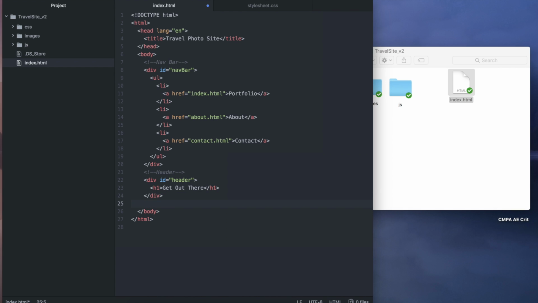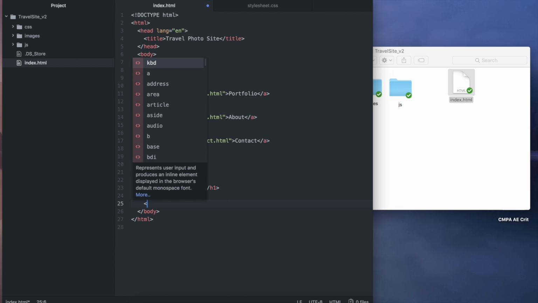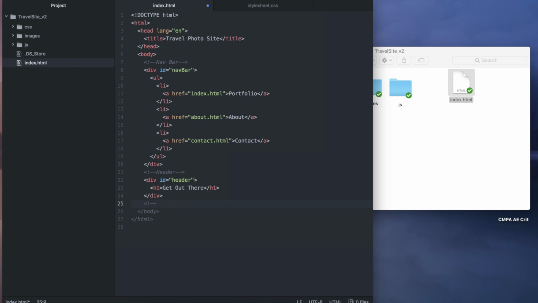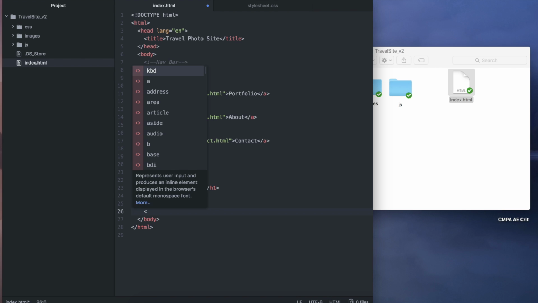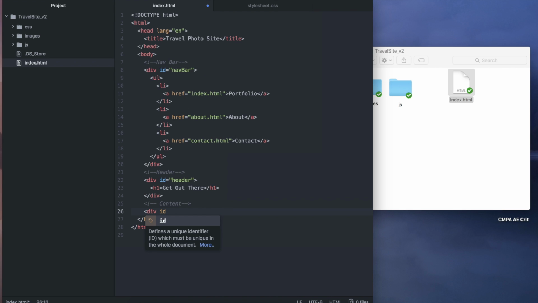And then let's add another comment. So this is going to be my content area. And in this content area, we're going to have, again, yet another div tag with an ID equals, in quotes, we'll call this content. And again, with your IDs, be careful about your caps as well. Make sure however you capitalize it, you're consistent.